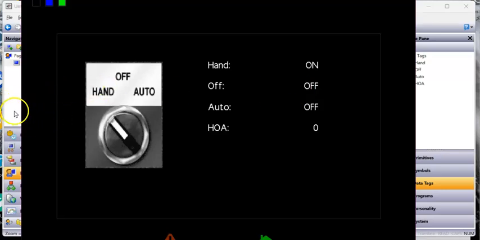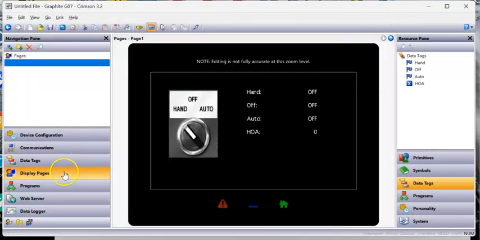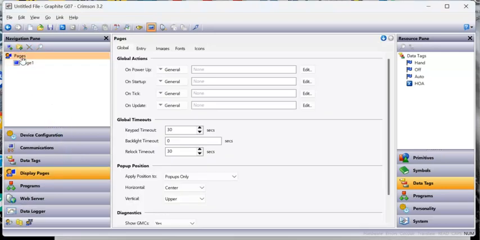So what I'm going to do back here at Crimson, let me close the emulator. And I'm going to go over here to left display pages. I'm going to click on the word pages up here on top because I really need to call that program at least once on startup to put it in the right mode. So if I go here to pages and you see global, you've got these things. In startup is where I want to call that program just 1 time.